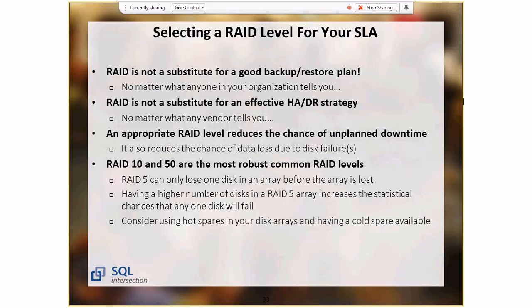I want to have some HADR in place so that no matter what else is going on, at least SQL Server can take care of itself. All RAID does is reduce the chance of unplanned downtime from losing one or more drives in an array. That's all it does. So RAID 10 and RAID 50 are the most robust, commonly used RAID levels.